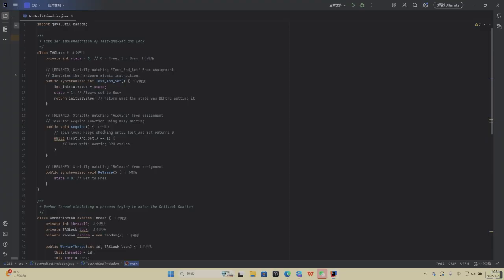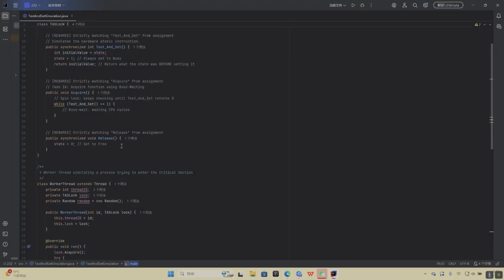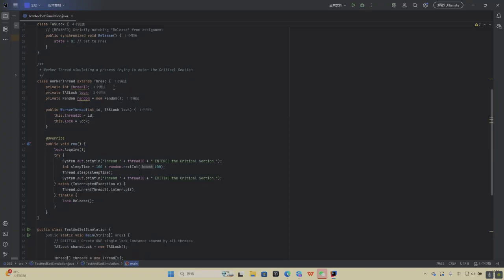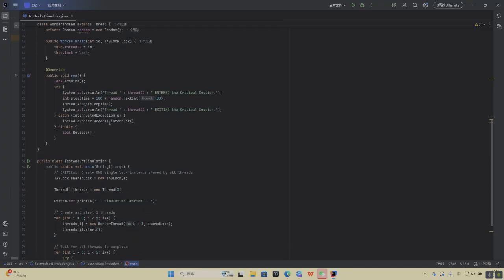Acquire uses busy waiting. If the lock is busy, the thread keeps spinning until it becomes free. Release sets the lock back to free, allowing another thread to enter the critical section. Each thread first acquires the lock, enters the critical section, and releases the lock after finishing. 5 threads share a single lock, which demonstrates mutual exclusion.